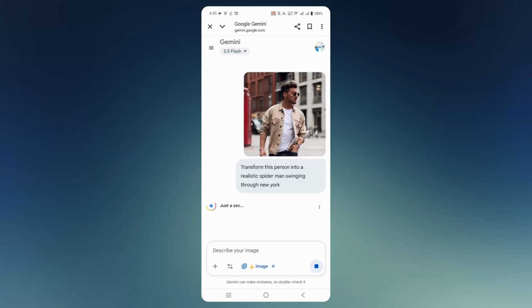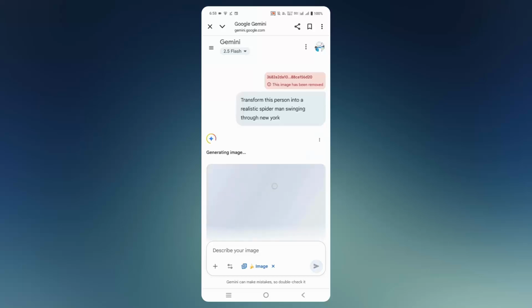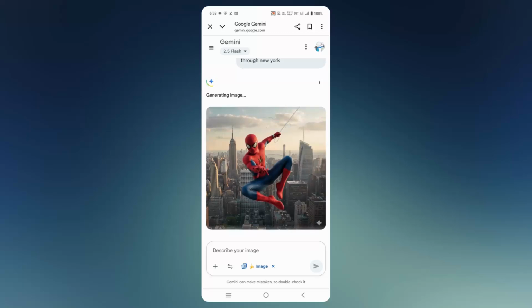So after typing the prompt, you just need to wait for a few seconds and then you can see the changes. So here you can see that the image has been generated, whatever prompt that I have provided. So I can show another one for you.